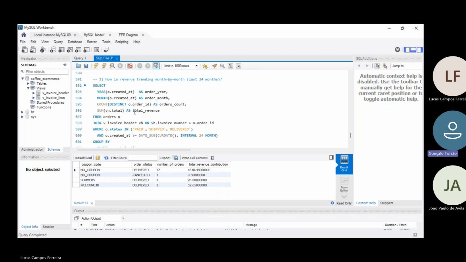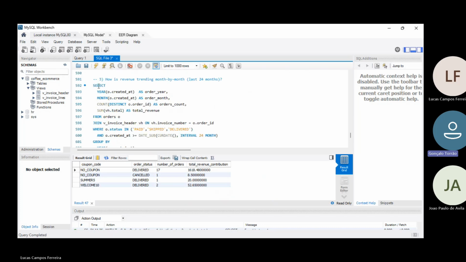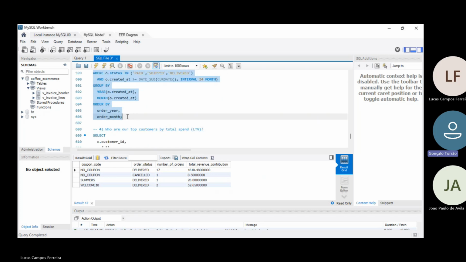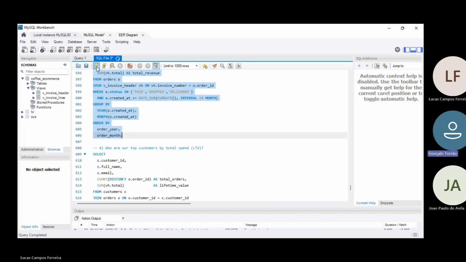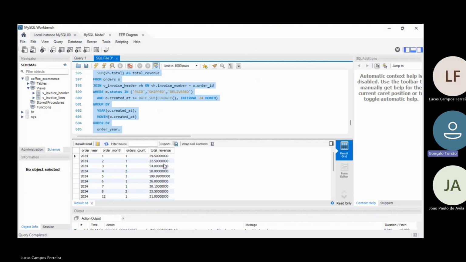For the management team, we built a 24-month revenue trend analysis. This query extracts the year and month from the created at timestamp. It's essential for identifying seasonality in coffee sales and planning for yearly growth.